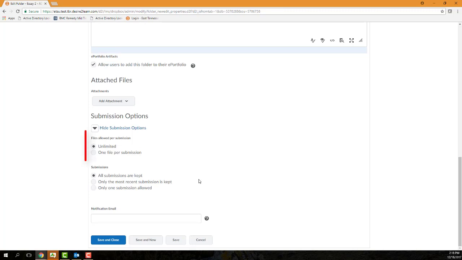For the Files Allowed per Submission setting, select Unlimited if you will allow your students to upload multiple files at once. If you would prefer that the students upload only one file at a time, please select the second option. Unlimited is the default setting.